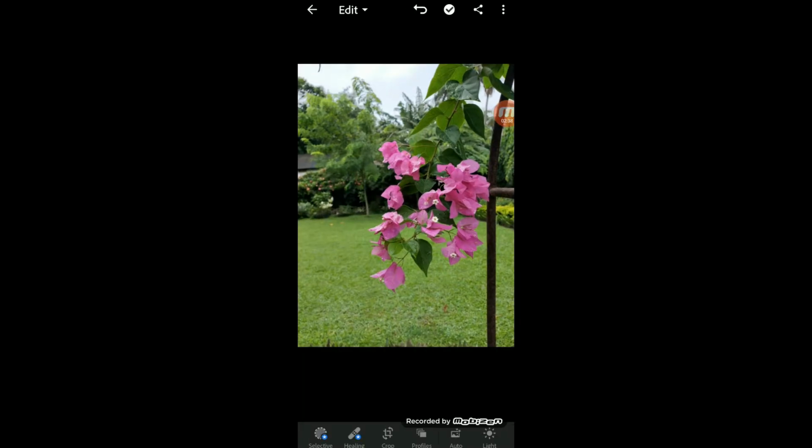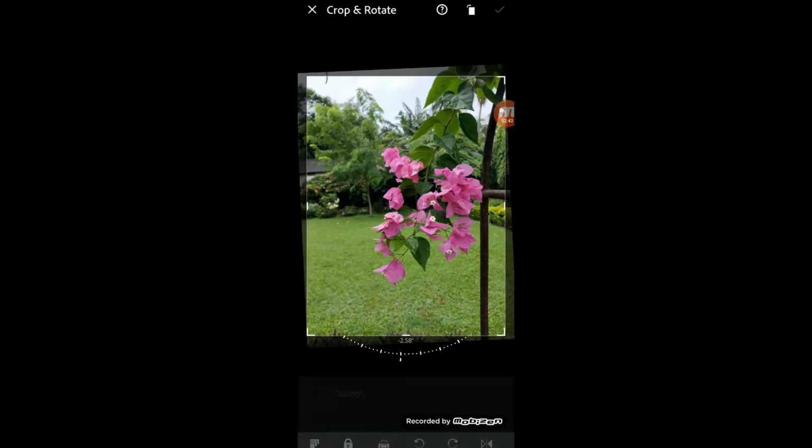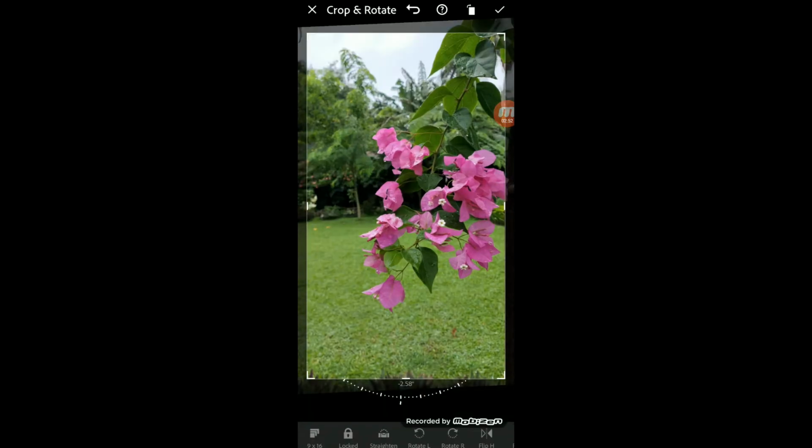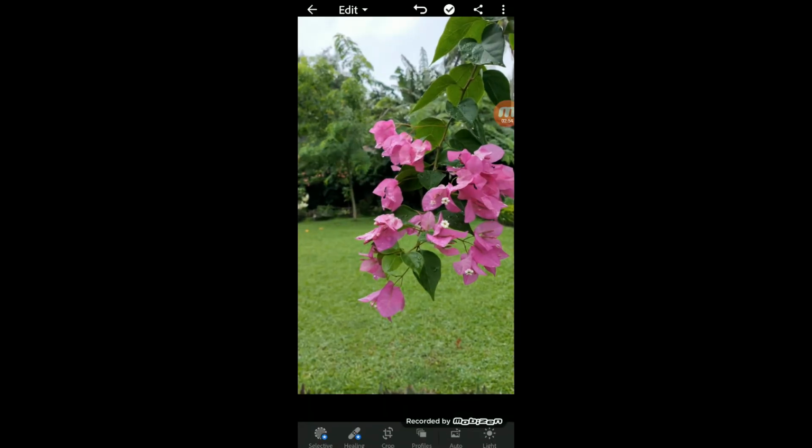I'm gonna go and click on the right sign, and then again going to the crop. And because I'm going to be uploading this picture in our Instagram stories, and Instagram story ratio is 9:16, so I'm just going to crop it in that 9:16 ratio so that our picture is nicely cropped and ready to upload in the Instagram story.